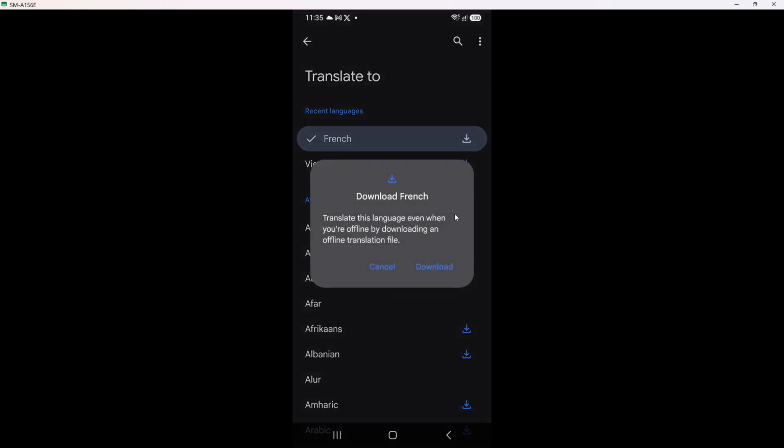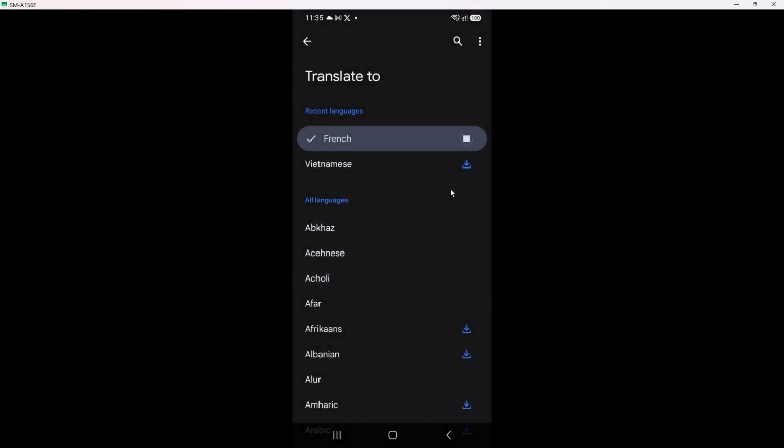Next up, tap Download to confirm. A confirmation window appears in the center of the screen, telling you that French will be downloaded for offline use and often showing the file size in megabytes. This is helpful because it tells you how much storage space the language pack will use. To continue, tap the download button in that window. After you tap it, the window closes and you return to the language list.